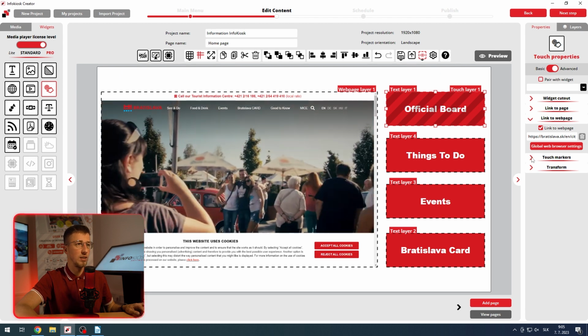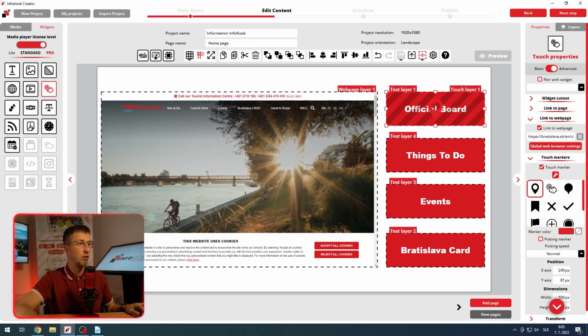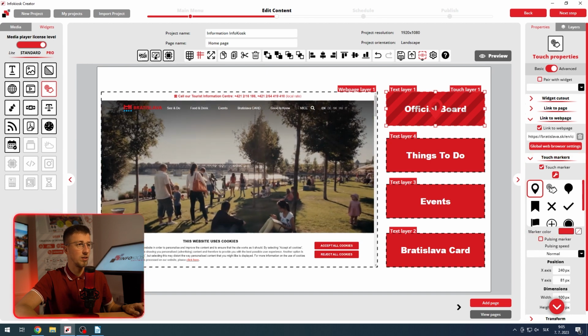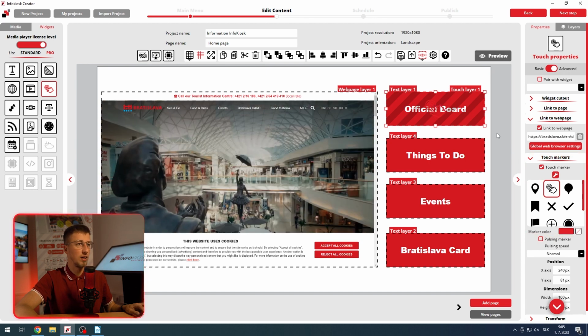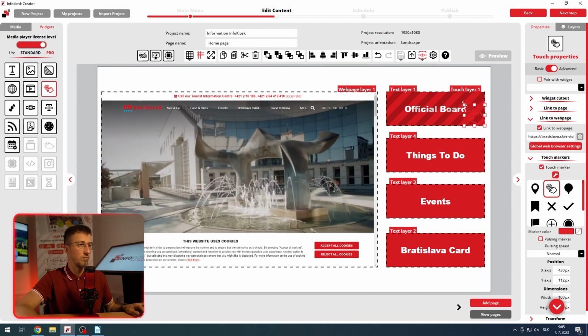To make it obvious that it is a button, I will insert a touch marker. I will choose this finger from those offered. I click on this icon and adjust the size and position of the marker.